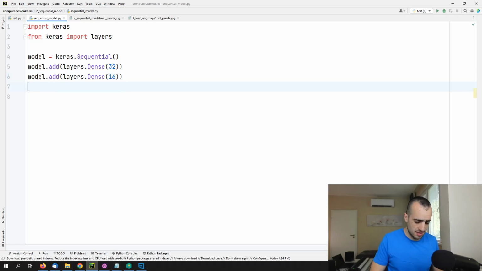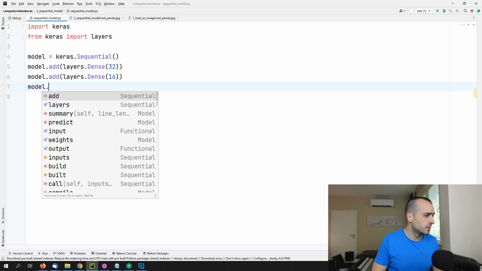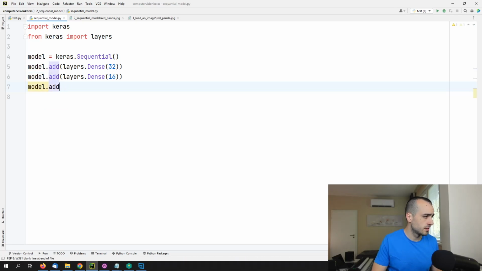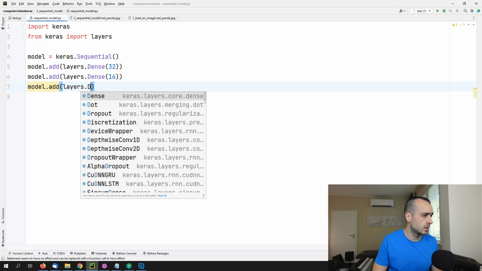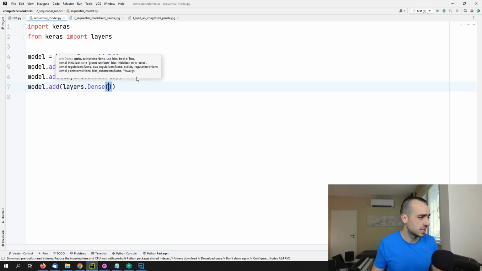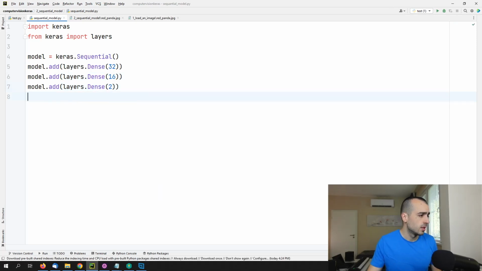Now let's add something else. Let's add model.add layers.Dense, let's say 2. What we see right here, what is missing at least for now, is the input layer.